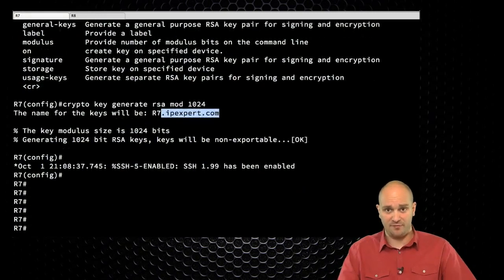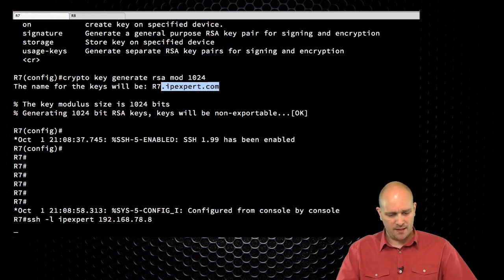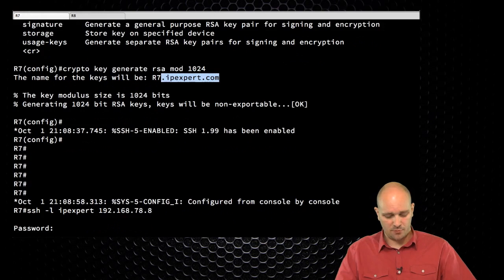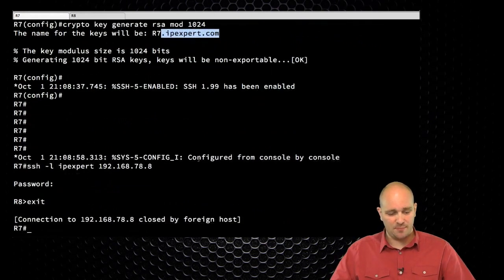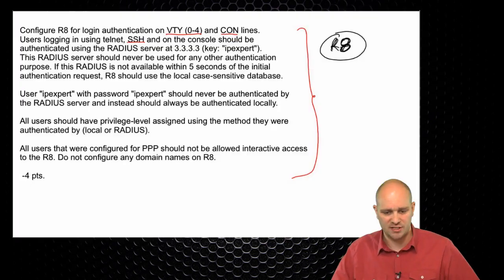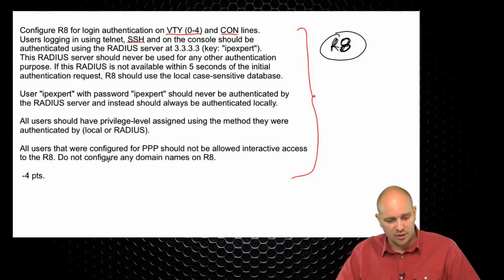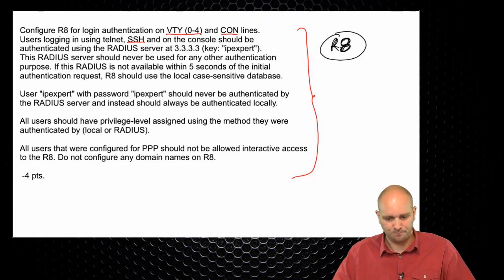Now let's see if SSH actually works. I'm going to say ssh -l ipexpert 192.168.78.8. When I go there, it's going to ask me for a password, ipexpert, and I can actually log in using SSH. So SSH has been enabled on R8, and I have enabled it as a test on R7. Mind you, there were no restrictions about the domain name on R7, so this is a perfectly legitimate configuration.